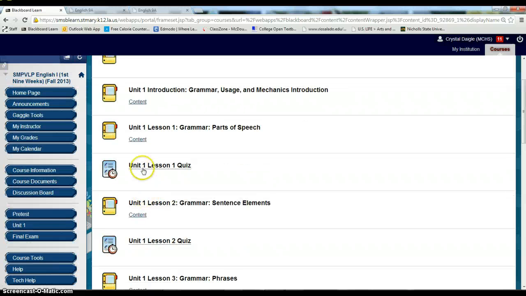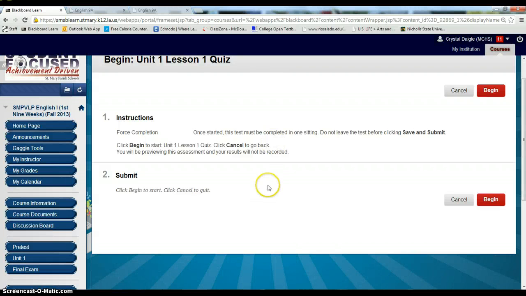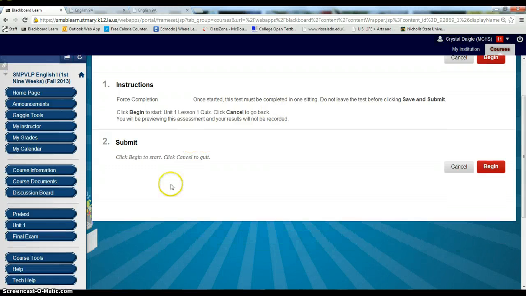And this will also be the same way you access assignments. I'm clicking on it. Here it says I can begin the quiz, and here are my instructions. When I finish the quiz, I'm going to click Submit. And then I'll be done with Unit 1. When I see someone finish Unit 1, I'll open the next unit, which is Unit 2.